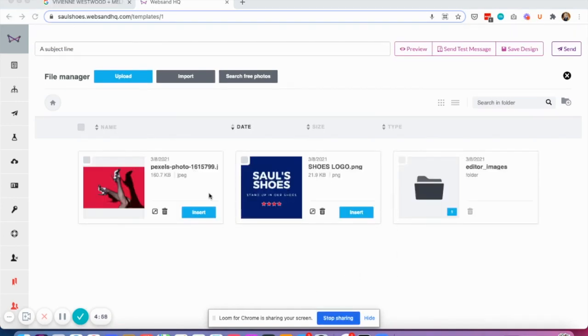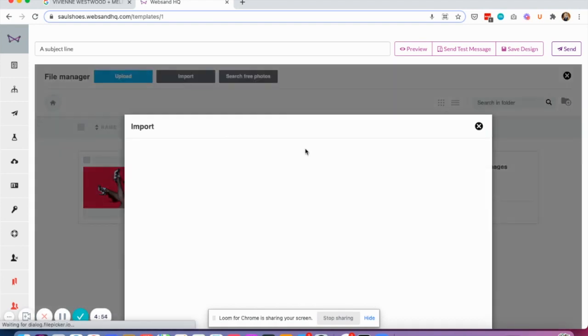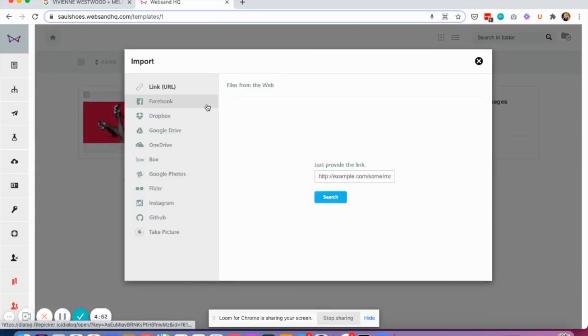Now, what you can also do is, using the import button, you can connect to your Facebook account or a Dropbox or a Google Drive or a OneDrive or even Flickr or Instagram, and that'll pull through all of the imagery that you have in your Instagram account, and then you can just select which images you want to go into your file manager and then select. It makes it so easy just to pick up imagery that you're using elsewhere for your email.